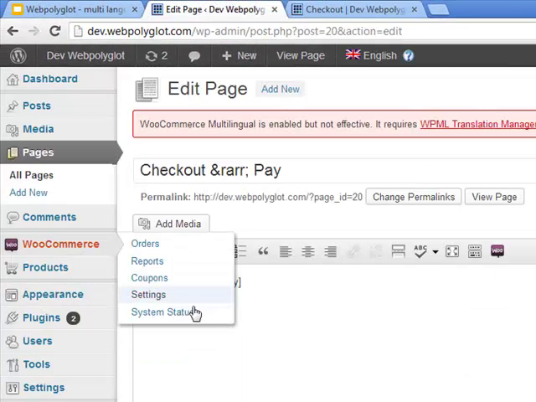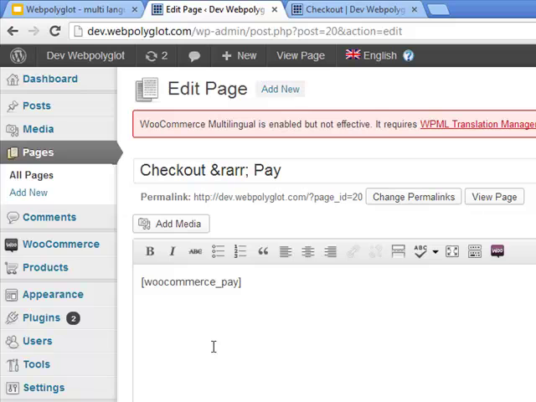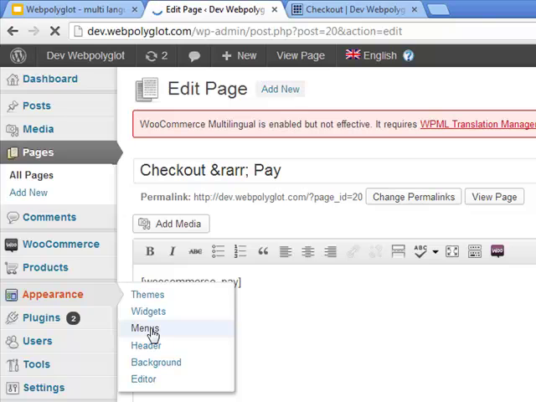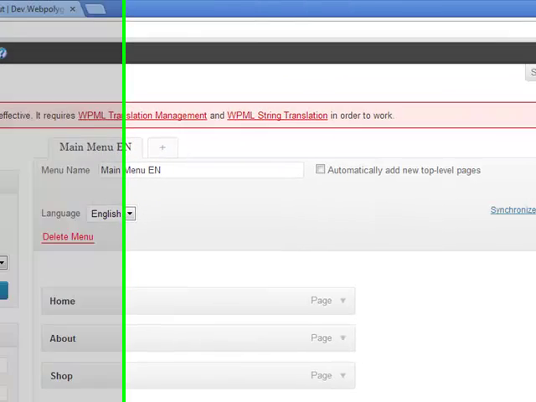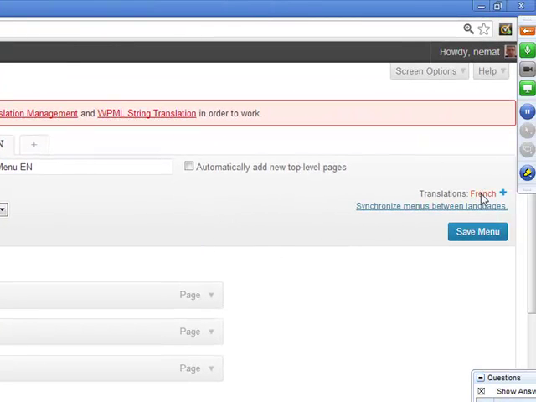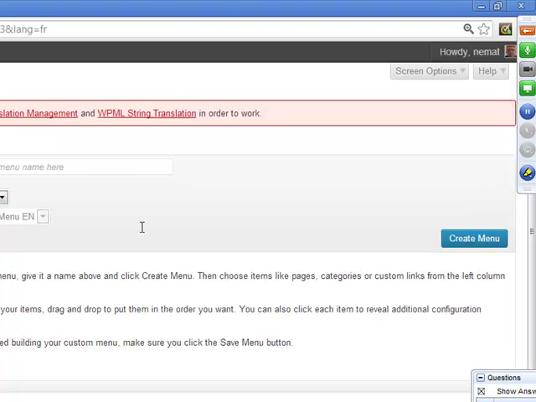So what we'll do is we will also translate the menu along the top of the site. So under Appearance and then Menus, let's create a new French menu. Call it Main Menu French.